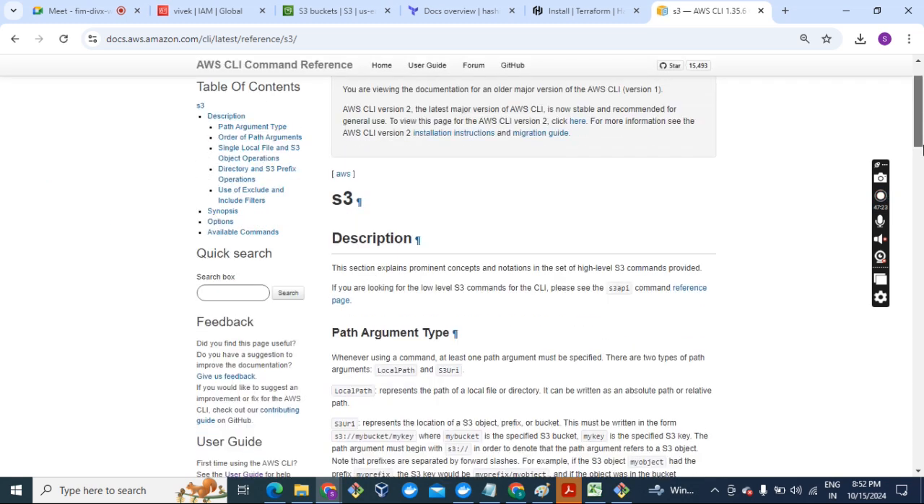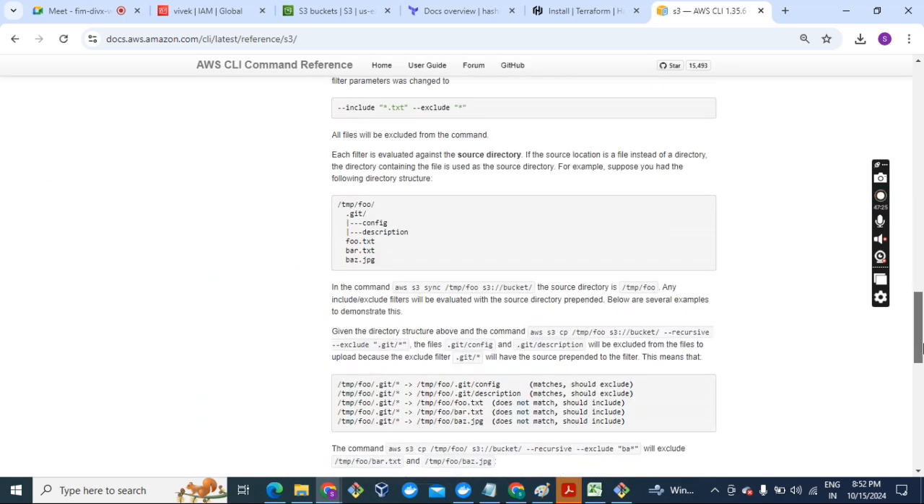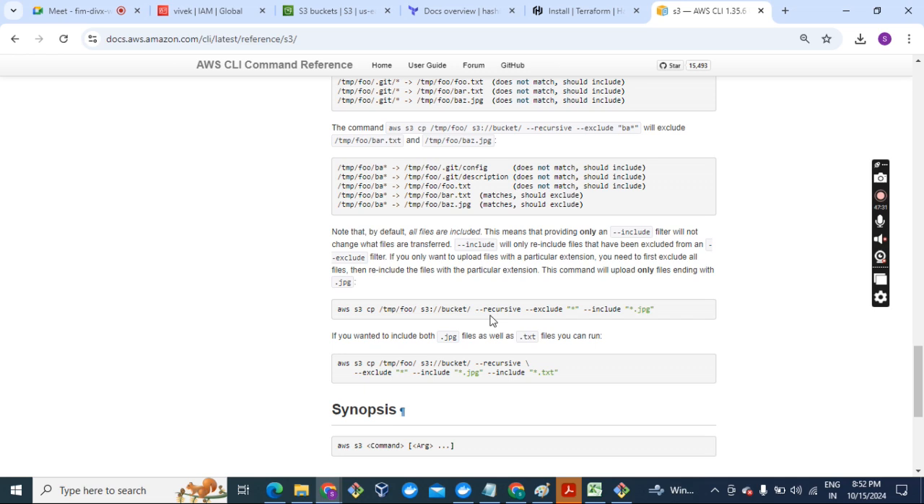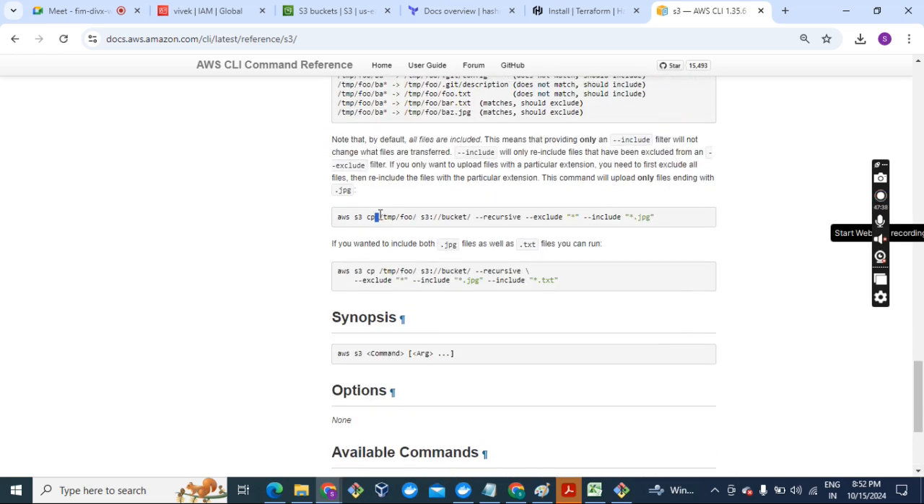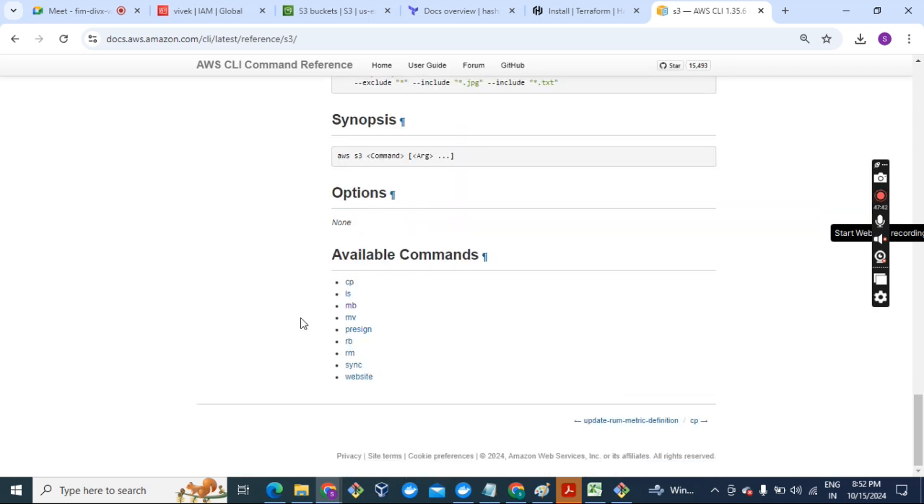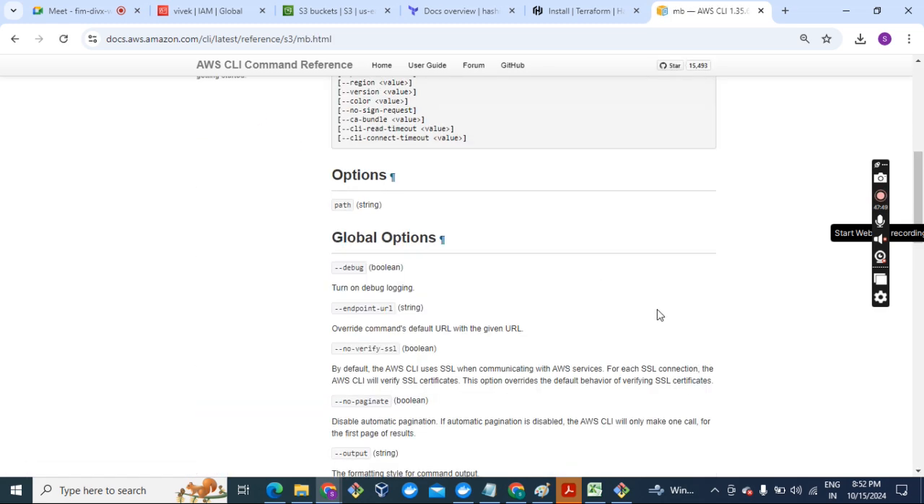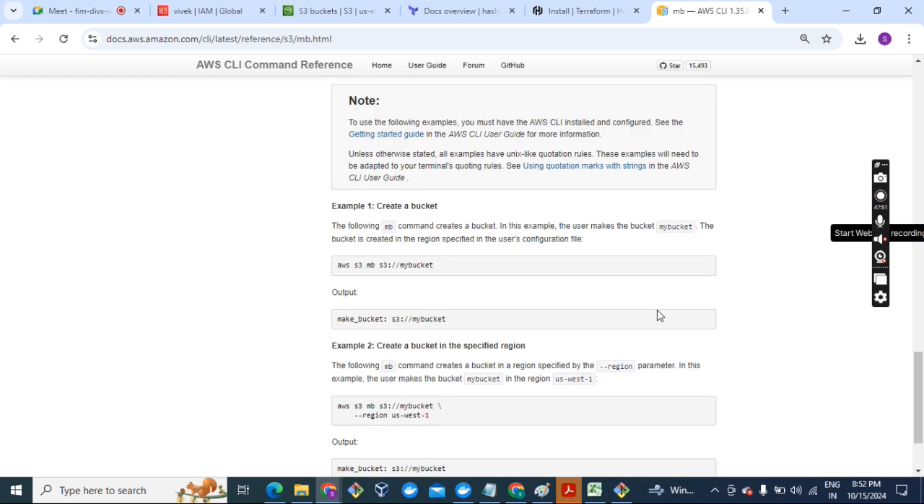Here you can see the syntax. Okay, like this AWS S3. This is for copy. Okay, you can use AWS S3 ls. We have some commands available here: ls, make bucket. If you click on make bucket here, it will show the syntax. Okay, so down, see here, AWS S3 make bucket.